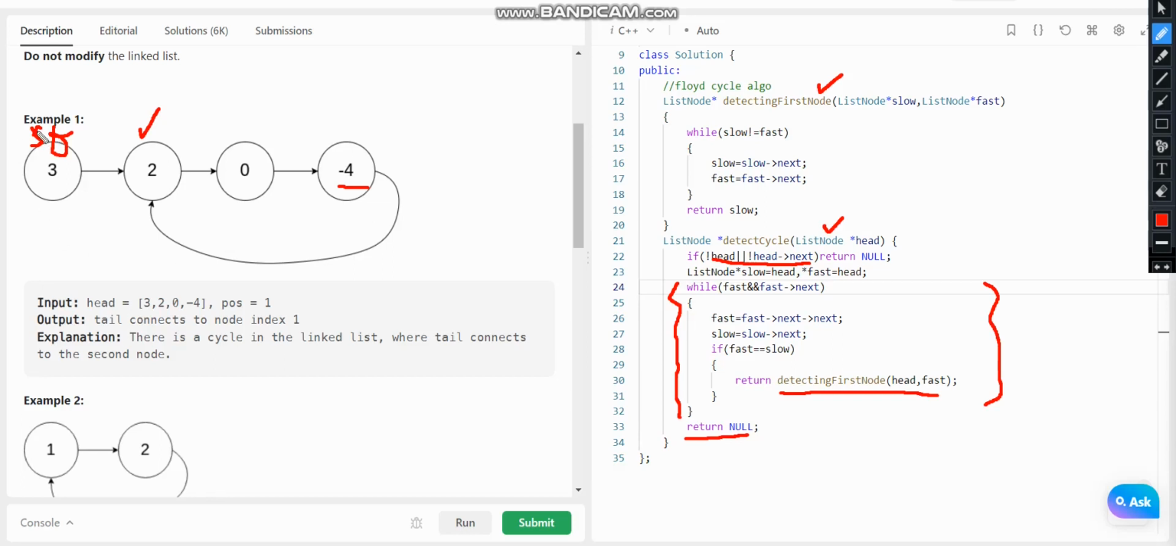Okay, let's get started. At the first iteration, our slow will go there, I will mark the slow, and fast will go there, right? Next our slow will go there and our fast will go here. Next our slow will go there and our fast will go here. At this point you see that the slow and fast pointers meet.